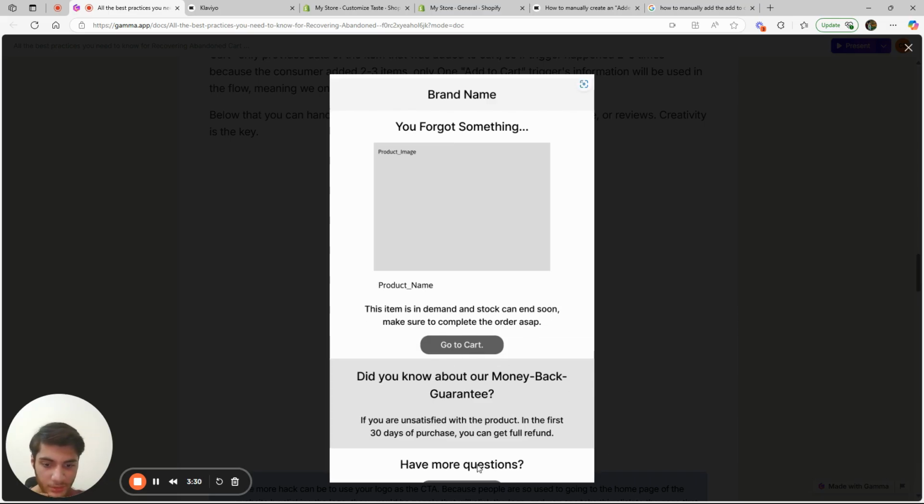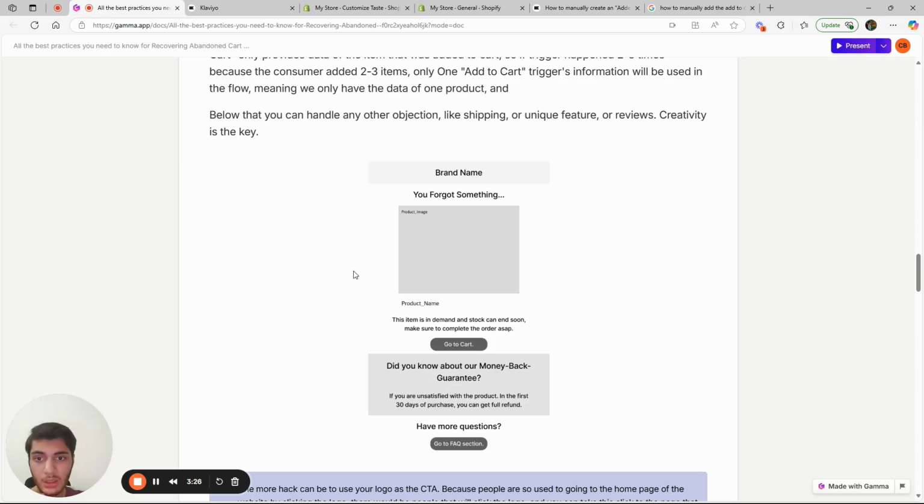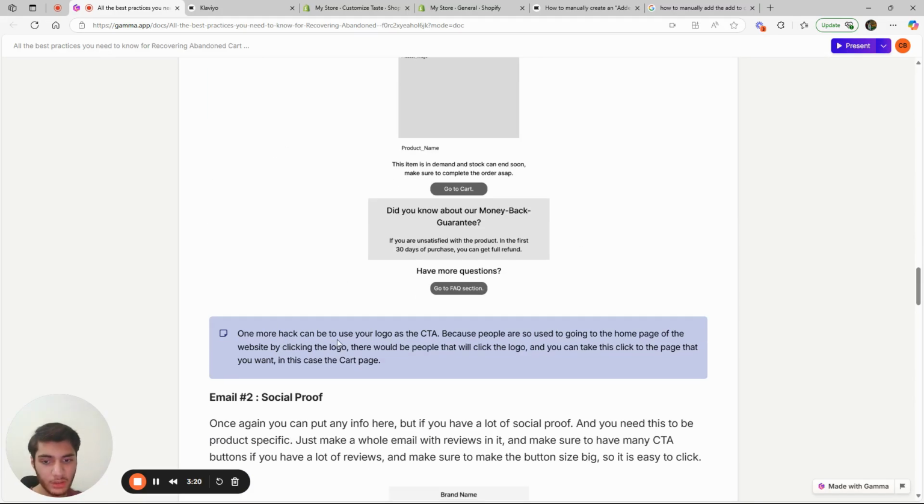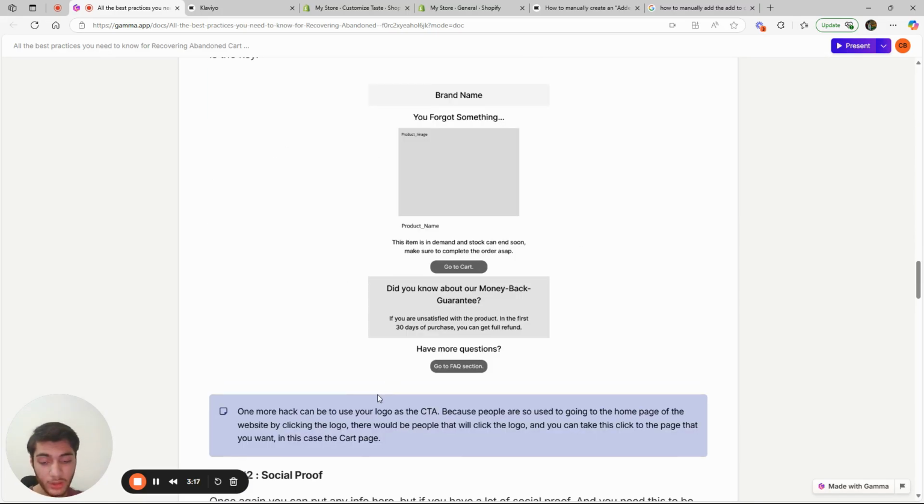Then the risk reversal. Then you can also link the FAQ section, right? And one more hack is that you can also use the logo as the CTA. You can put the link of the page where you want to drive traffic in the logo. People are going to click the logo because they're used to using the logo to go to the homepage of a website. So you can just link it to the cart page in this abandoned cart flow.